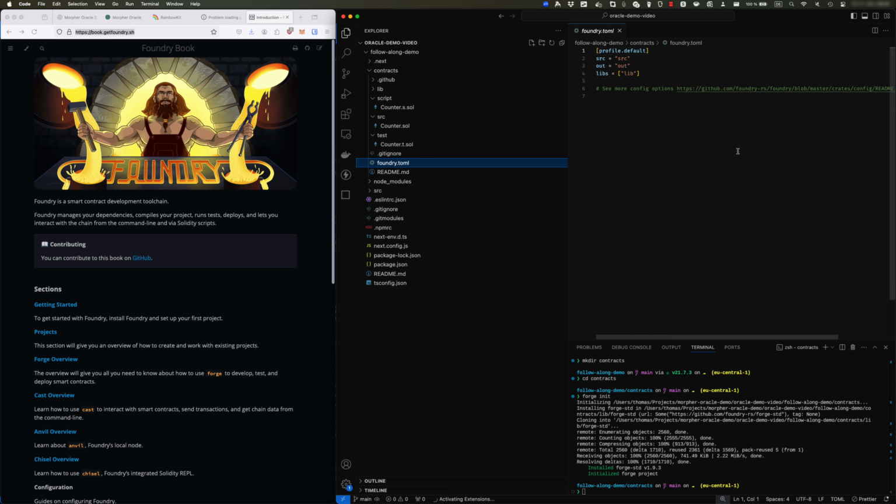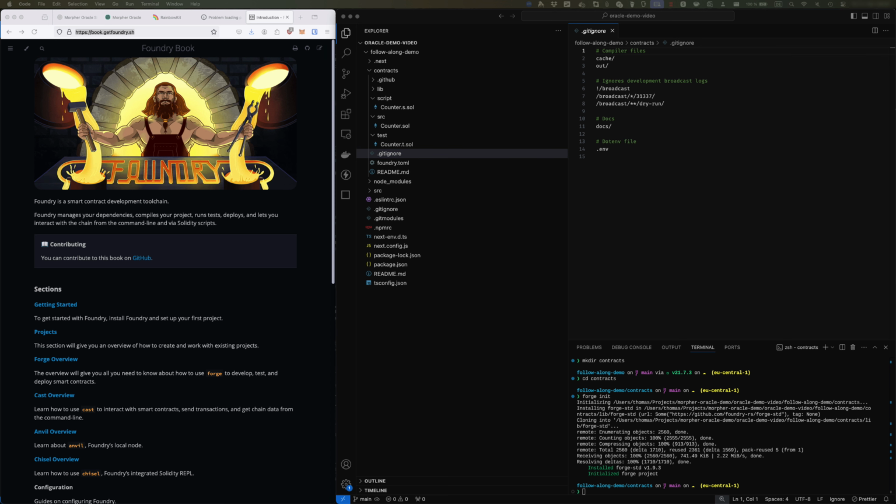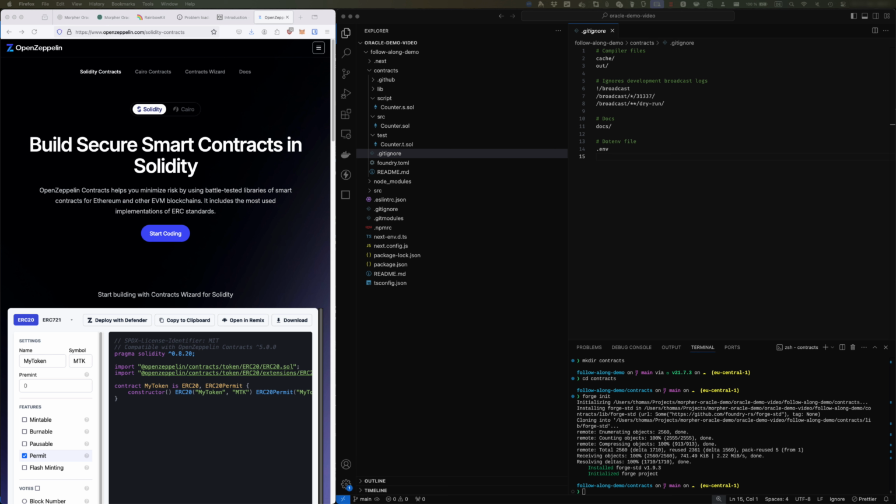Then there's the foundry.toml file, which is the configuration of the Foundry project. And in the .gitignore, you have a couple of things already ignored. We're going to talk about these a little bit later, because right now we want to add our OpenZeppelin contracts.